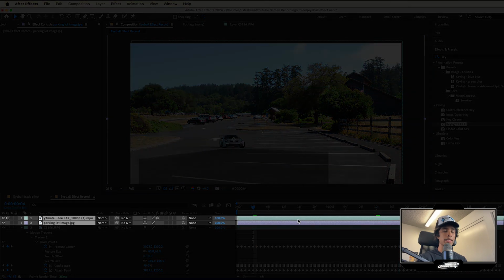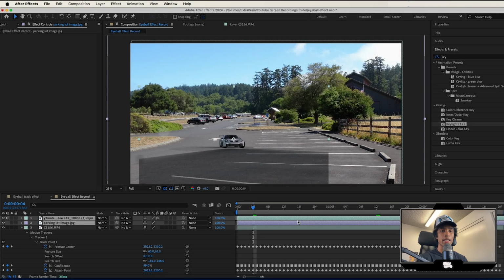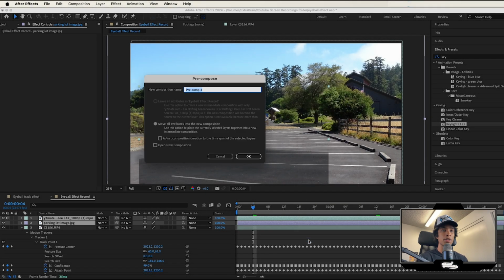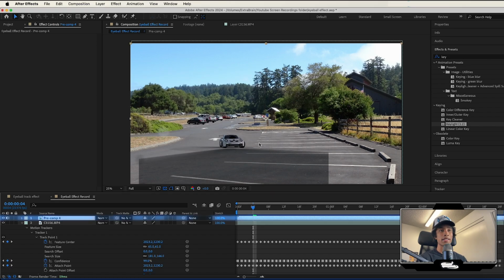We're going to select these top 2 layers, the parking lot and the Porsche video, and we're going to right click and pre-compose. You can name it whatever you want. Just make sure you click move all attributes into the new composition and hit OK. Now we have a singular pre-comp layer.